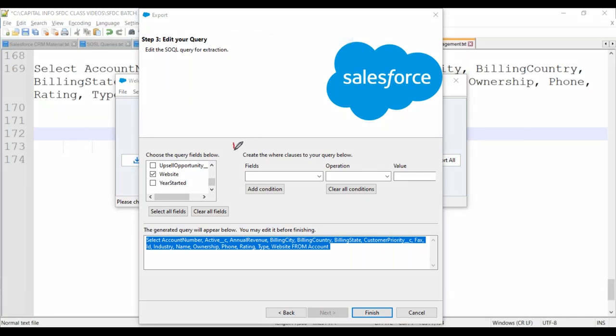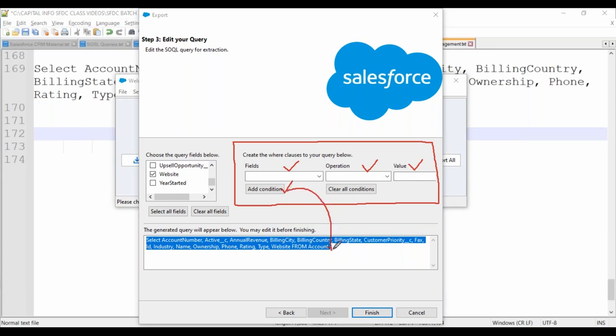Now let's see. To add the filters, we have this filter section. To add the filters, select the field name over here, select the operator, and specify the value. Once you have prepared it, click on add condition. That condition will be added at the end of your query automatically by default.